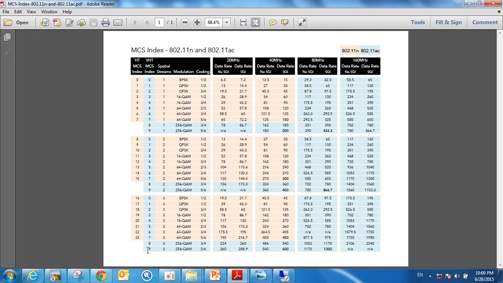But for any station to achieve this value, you're expecting the station to be at least 10 to 15 or 30 feet away from the access point, with direct access and no loss of signal. These are the ideal values.